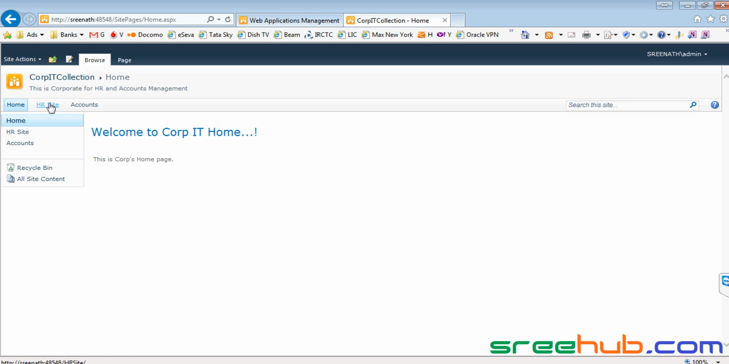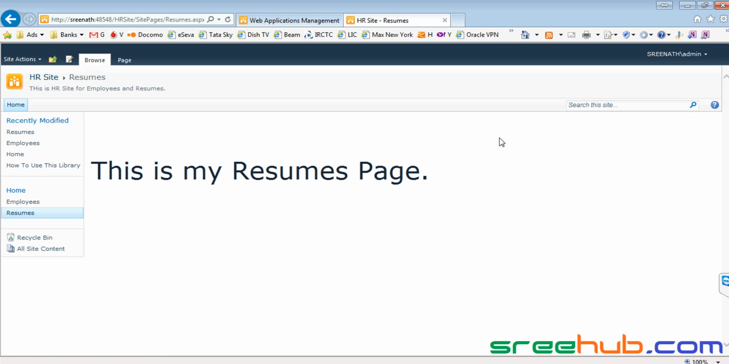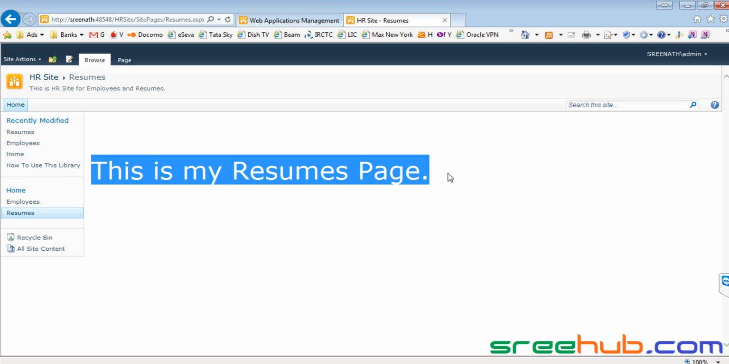Now today let us take up HR site. We'll go to HR site first, and under HR site, let us take up a page called resumes, right? This is a page under HR site, and the name of the page is resumes. Now why do we use the resumes page? We use the resumes page, let us say, for having a repository of the existing employees' resumes, or if we are planning for new recruitment, we'll go for accepting the resumes, right?